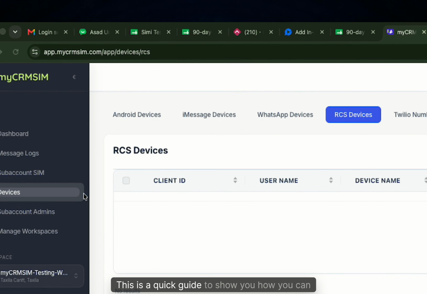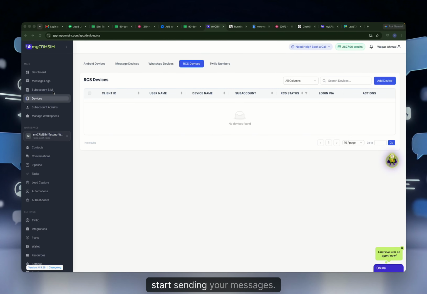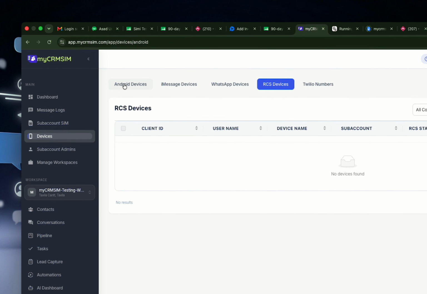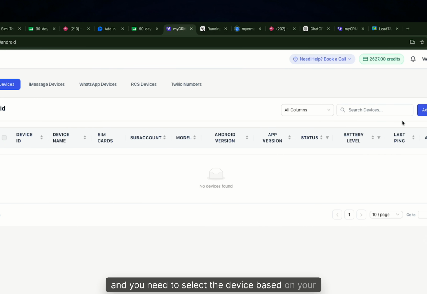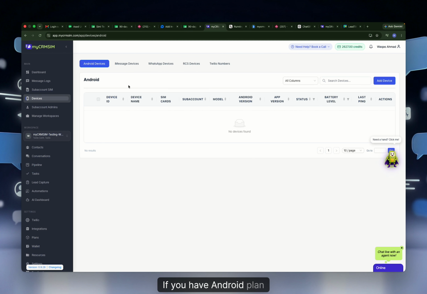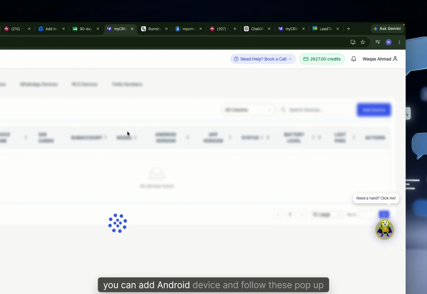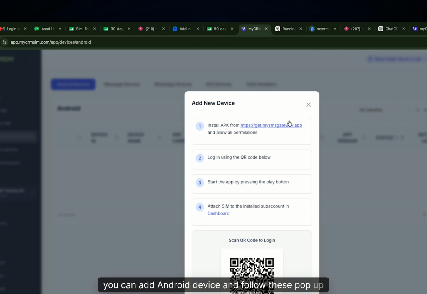This is a quick guide to show you how you can start sending your messages. So first of all, you need to go to the devices and you need to select the device based on your plan. If you have Android plan, you can add Android device and follow these pop-up steps.